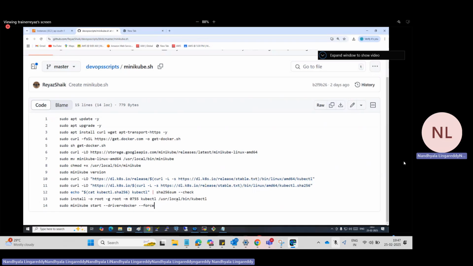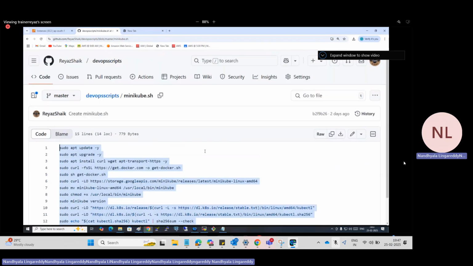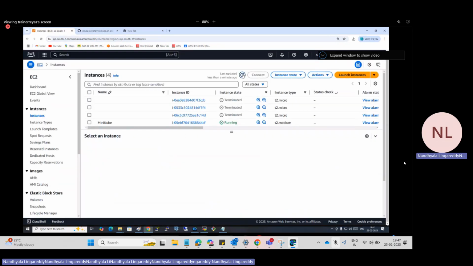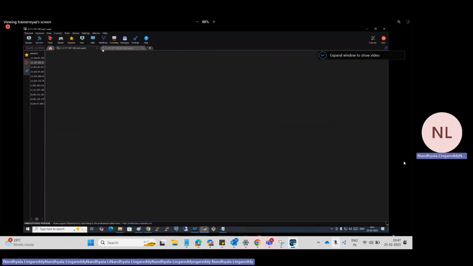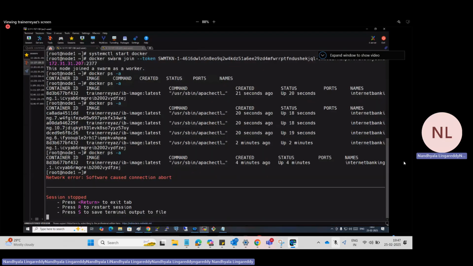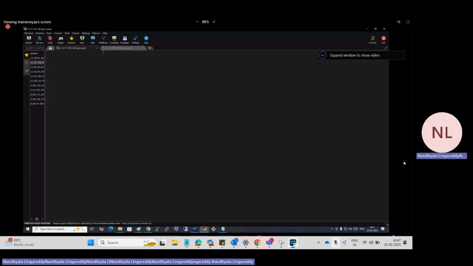What is kind, you're asking? Let's connect first. Kind is Kubernetes in Docker. Ulta, Abhishek. In Docker, we'll use Kubernetes.